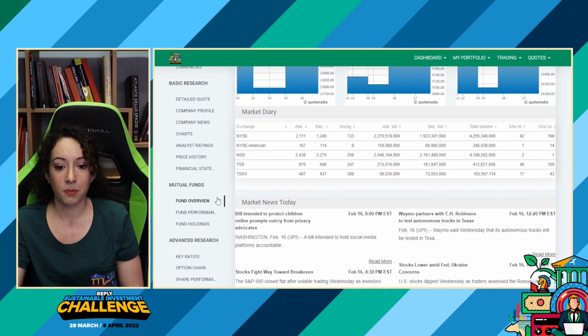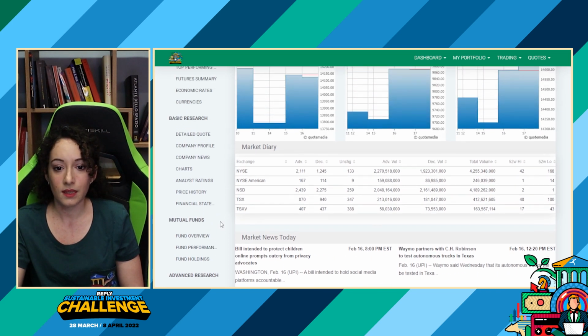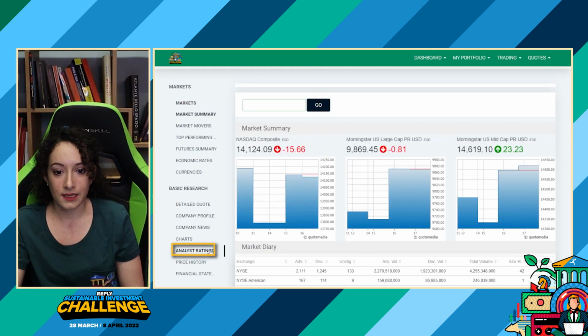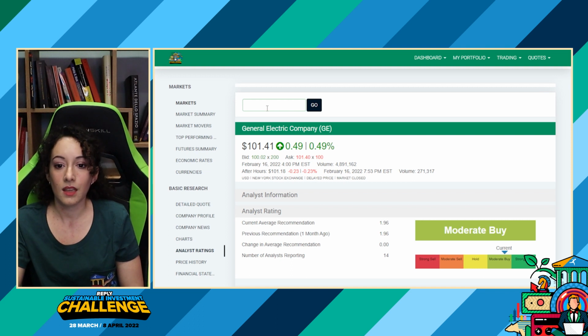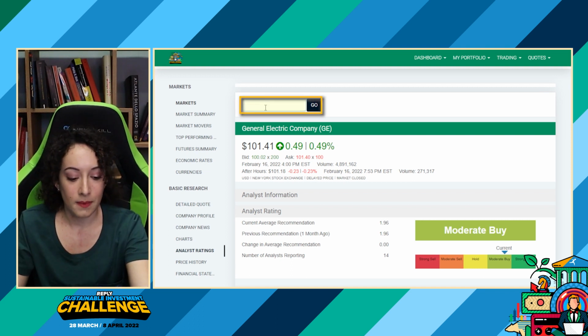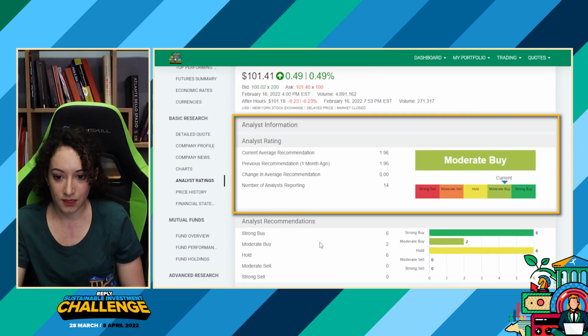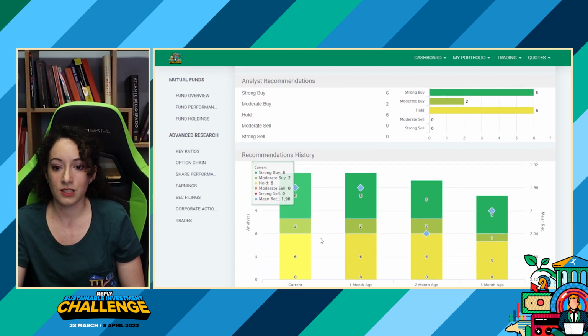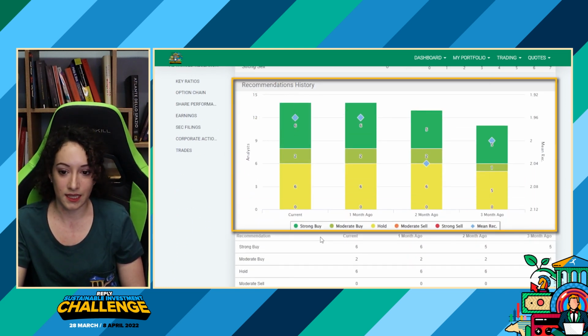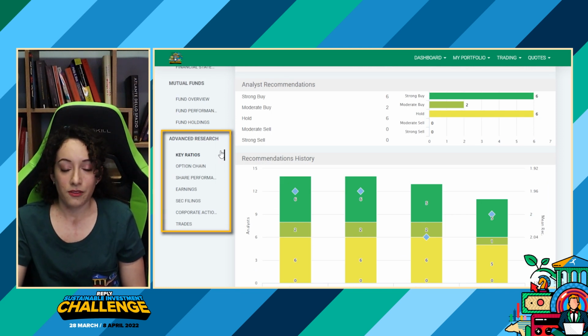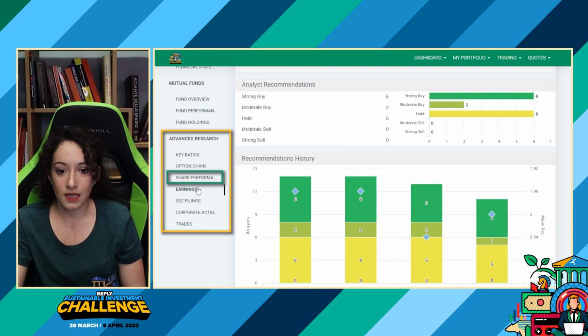If you don't know whether to buy, hold, or sell a security, go to the analyst rating in the basic research section. You can set up your research by name or by symbol and do an advanced lookup. You will find the analyst recommendations and a graph representing the recommendation history about the security you are interested in. You can do an advanced research for each security and find out much more useful information such as key ratios, share performance, and earnings.